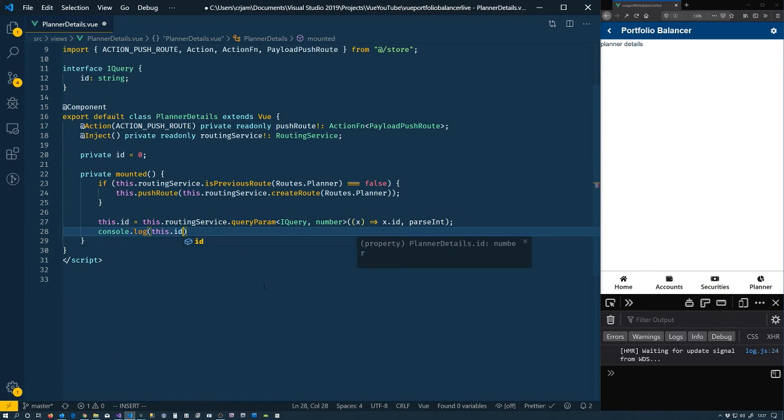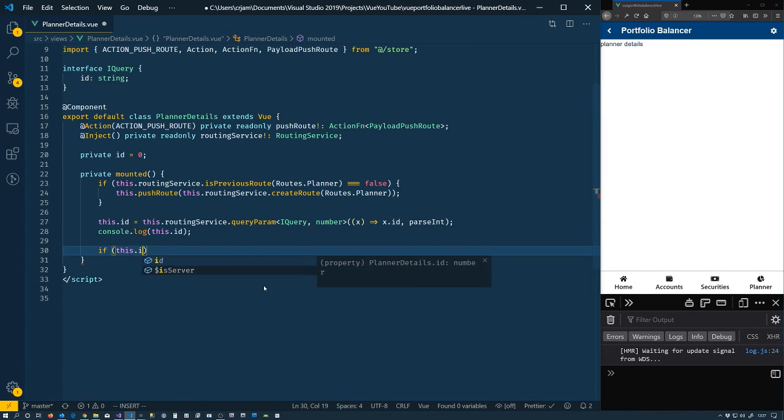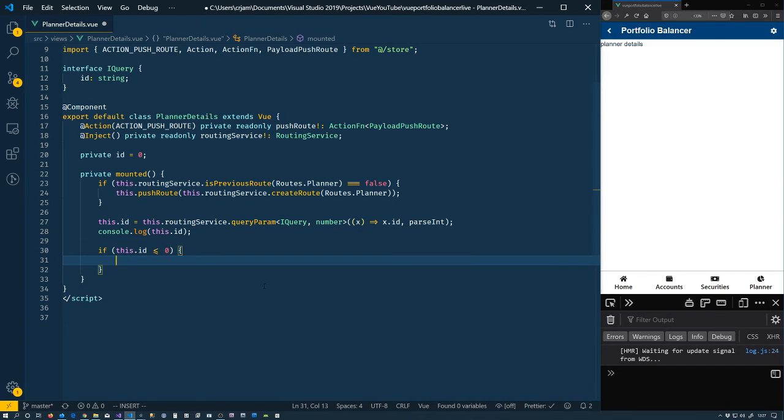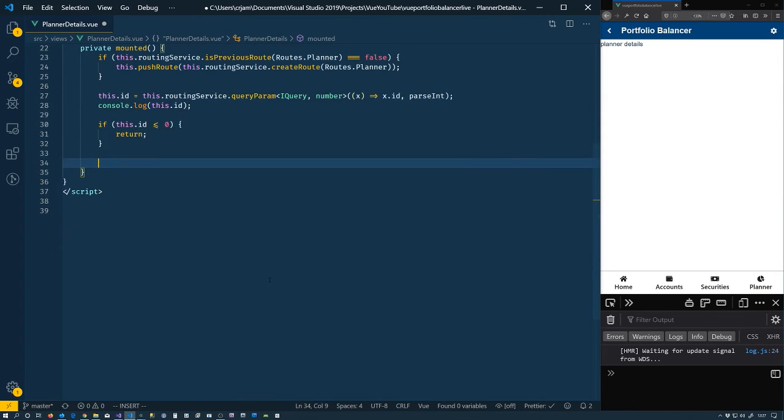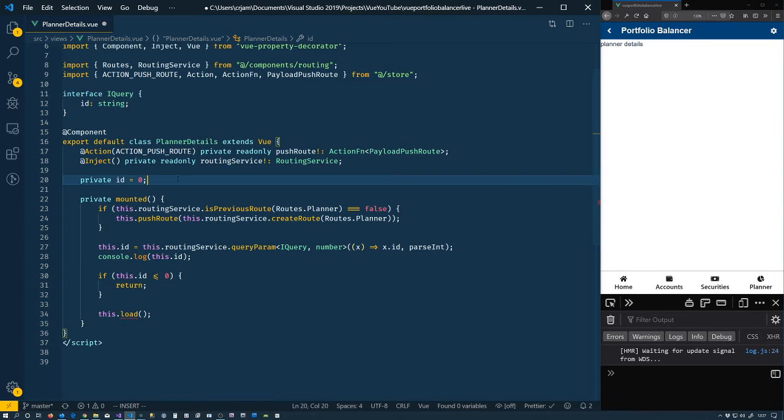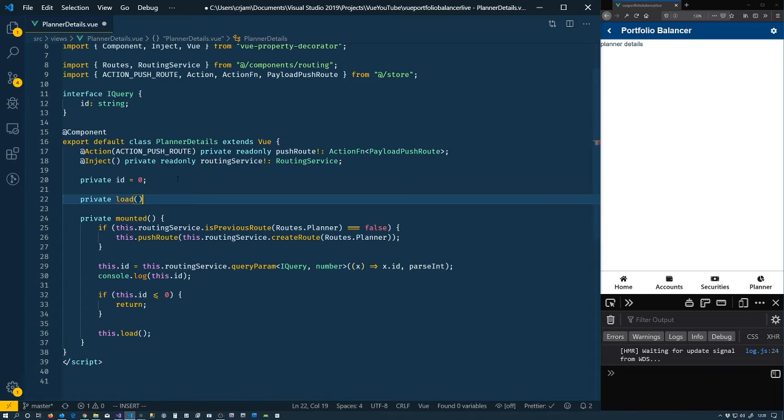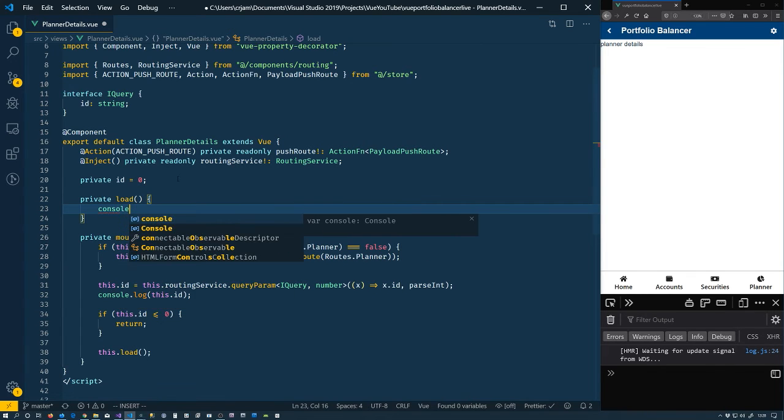Let's console log this dot ID. If this dot ID is less or equal to 0, we'll return. Could be NaN, I guess. We should deal with that, tighten things up a bit. And if it's not, then we'll just call a function this dot load, which we need to create. So private load, and for the moment console log loading. Save that.